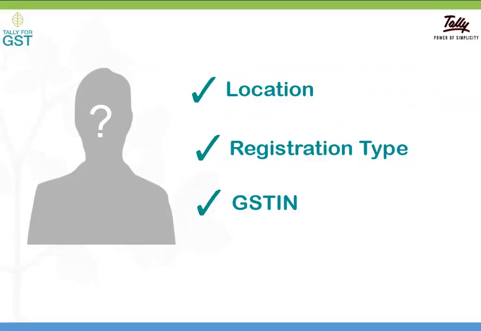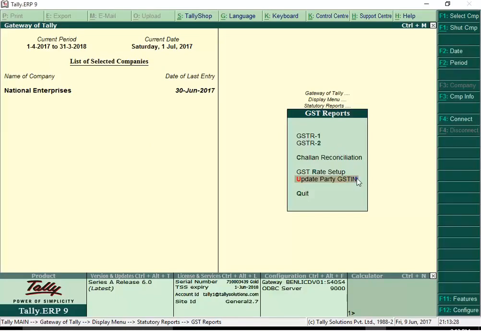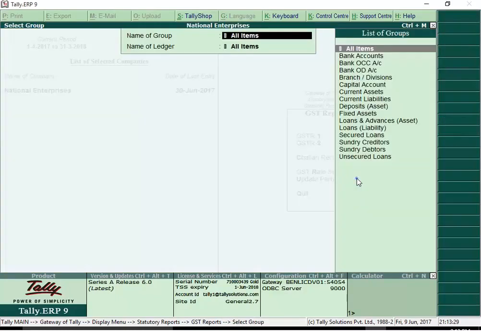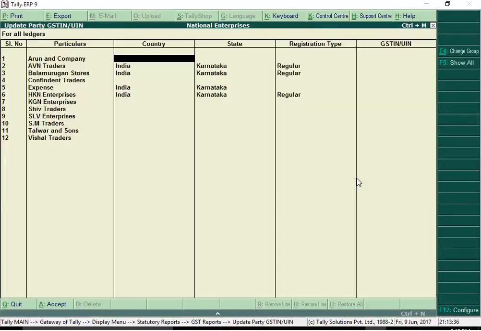GST compliance also mandates the GSTN of your party. Release 6.0 is ready with a solution to easily update your party's location and GSTN details from a single screen. To update the GSTN for all parties in one shot, go to Update Party GSTN. Select any specific group or ledger or all groups and all ledgers to set details for all parties. By default, this screen displays ledgers of parties which do not have these details.